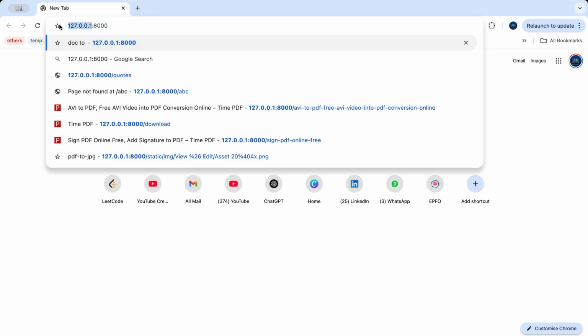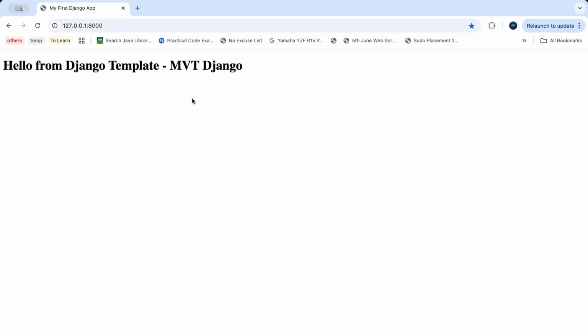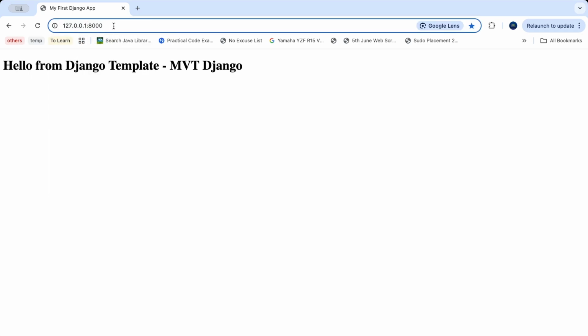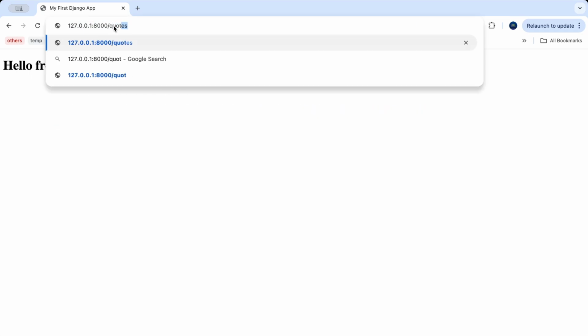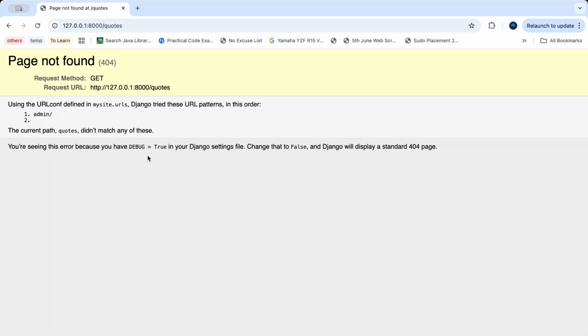So basically this is the localhost and this is the port 8000. Hit enter and this is going to render the HTML file which we have created using the Django template engine. Now our goal in this particular episode is when somebody goes to our website and says /quotes, I should be able to show some quotes in this web page. Right now it is saying page not found because we have not implemented anything for this URL, which is fine. That's what we need to do in this episode.